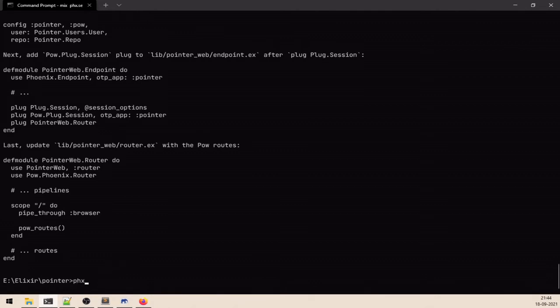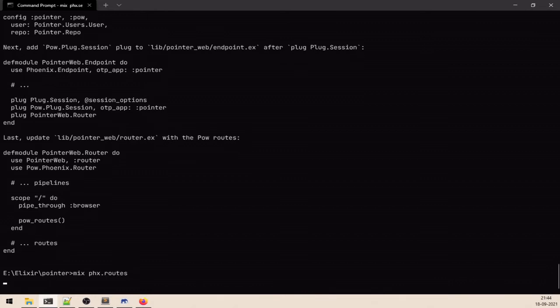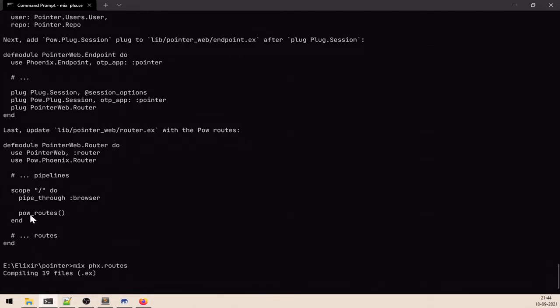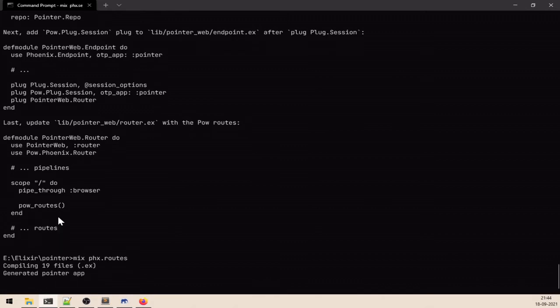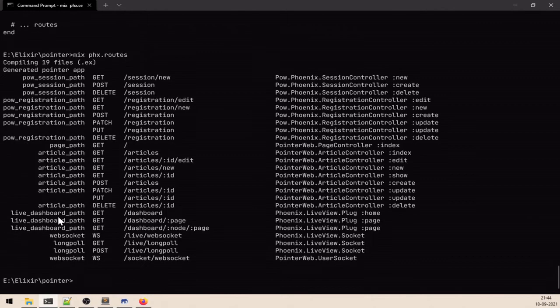Back to the terminal. If I now type mix phx.routes and press enter, I should see more routes. Why? Because we have now added these Pow routes, and these are about user registration and user login.